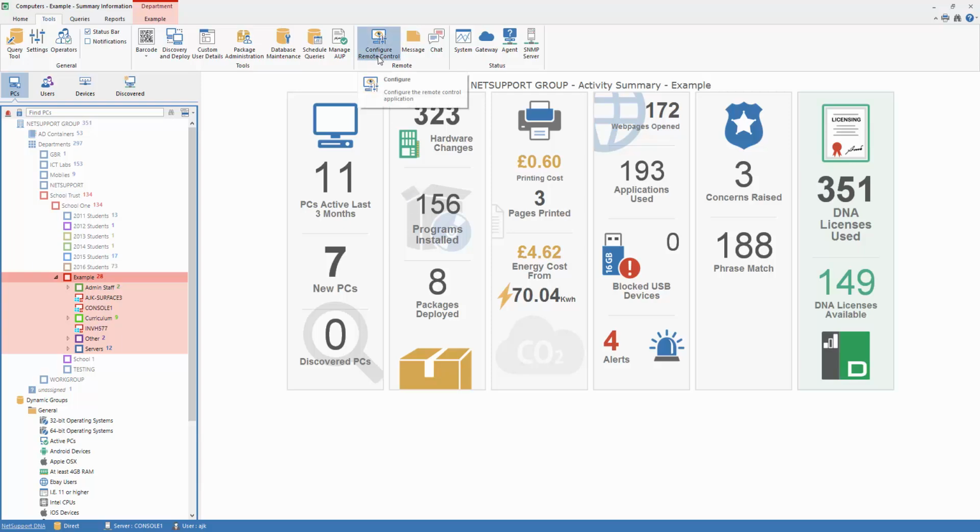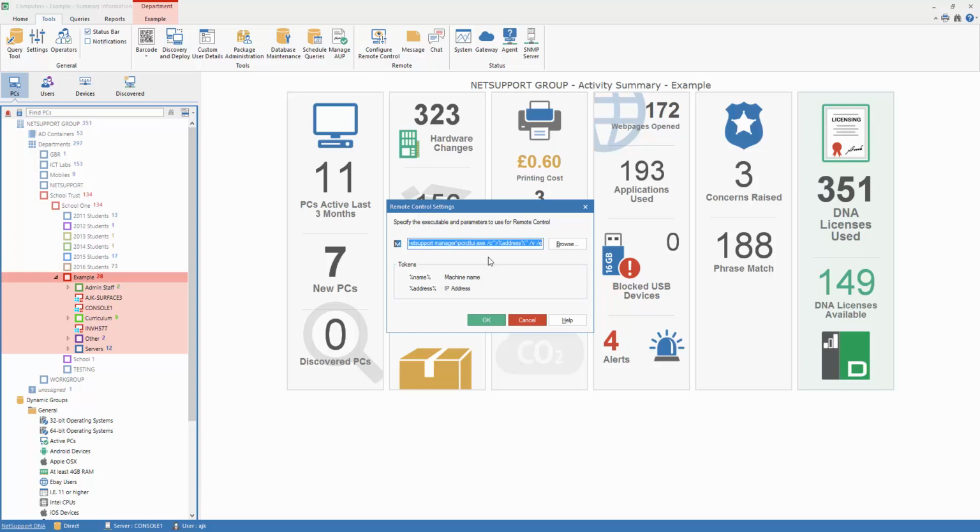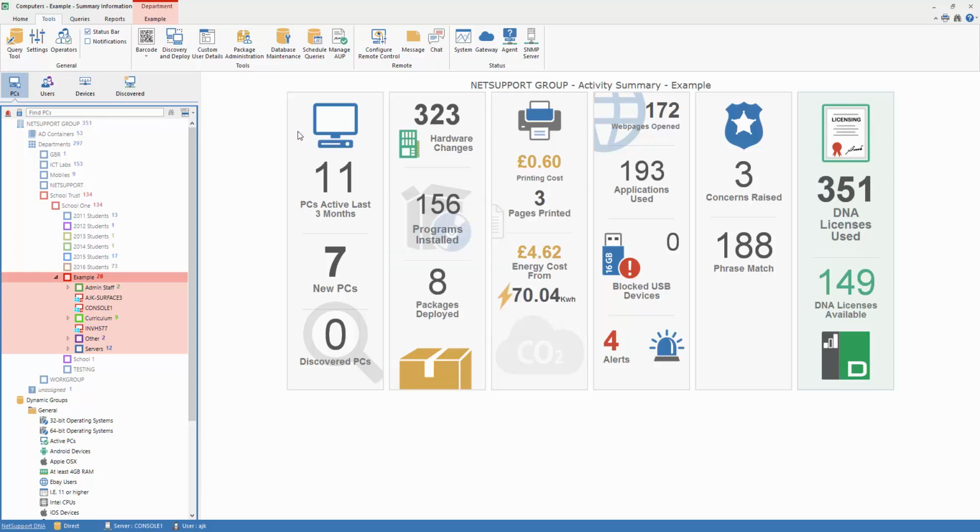So once you've deployed NetSupport, you can simply configure, point yourself at the NetSupport Manager or NetSupport School Tech Console agent, and you'll be able to remote control each of your PCs. We can message and chat, or we can configure things like our SNMP server or our gateways. Gateways are unique to NetSupport DNA and allow us to seamlessly manage lots of remote sites back to a central database.